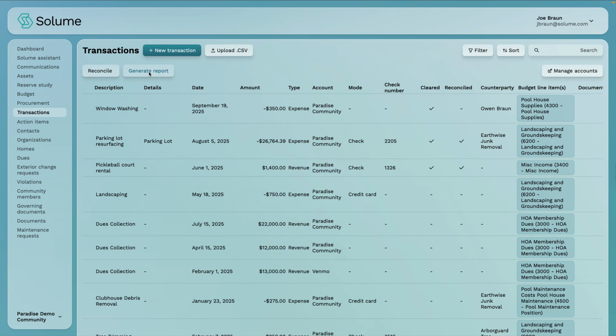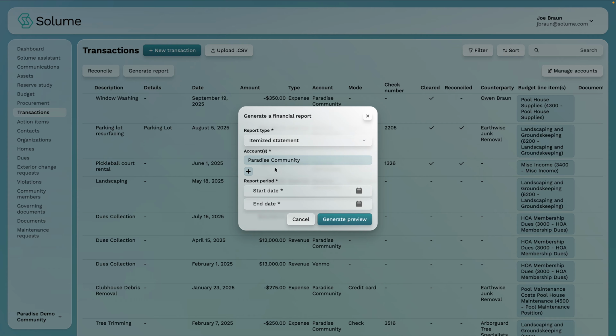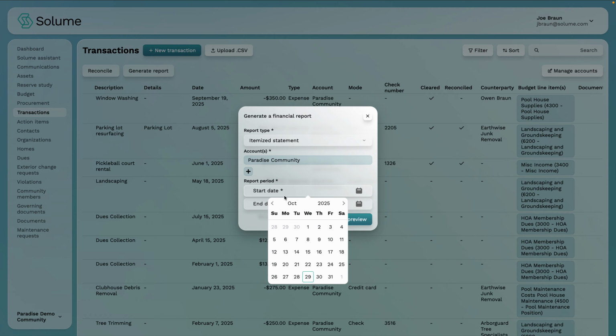And this, again, is going to look very similar to what you'd find in QuickBooks, but we can come in and say we want to generate an itemized statement. So we want to see per budget line item how much money we have spent, say, in the last quarter. So we're going to come in here and we're going to say on the Paradise community, from, let's start July 1st through yesterday.